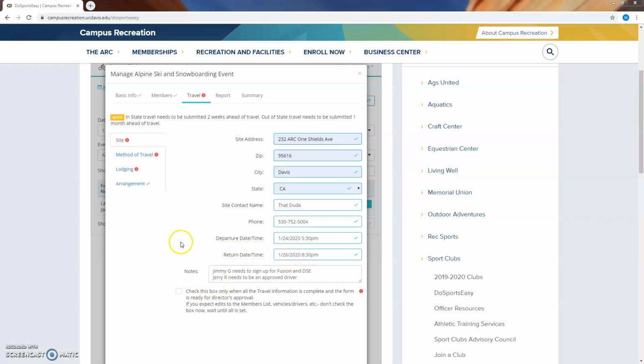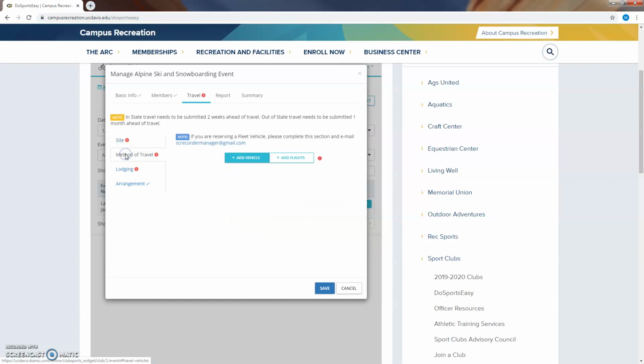If you have any notes that you want our staff to be aware of, like you're waiting for someone to sign up on Fusion or Do Sports Easy, or you're waiting for someone to be an approved driver, you can put the notes in here, so when our staff communicate with you, they'll know what to look for before approving the travel.